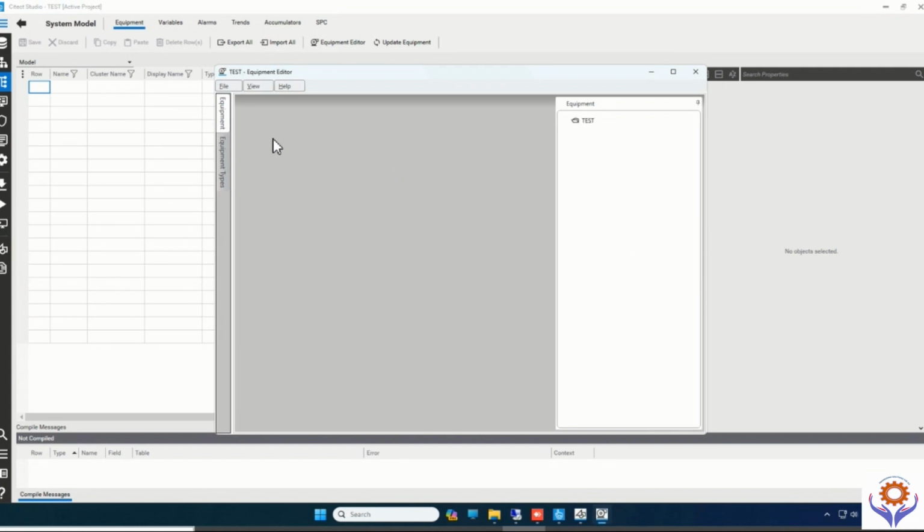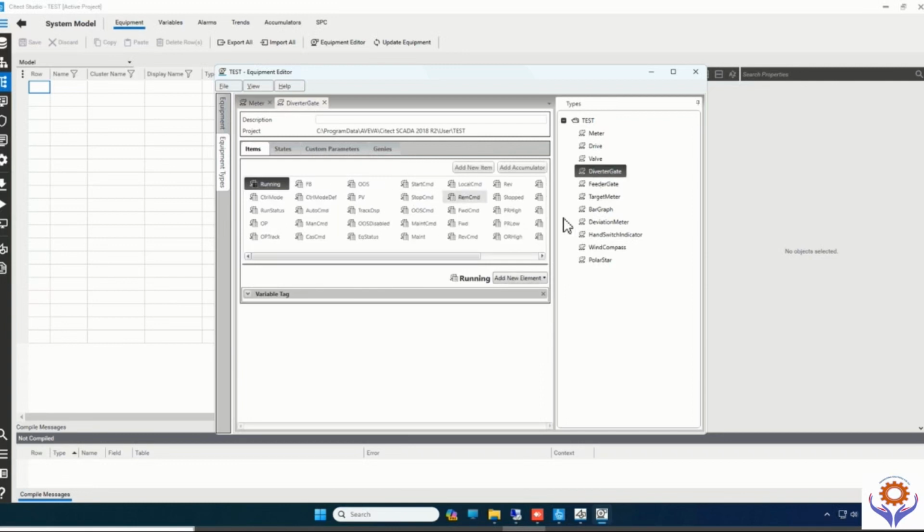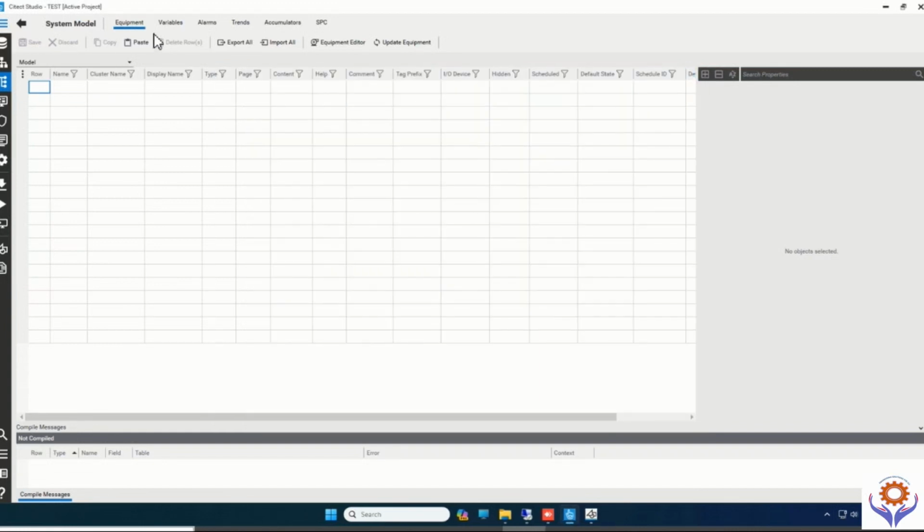If you go for equipment, and the equipment type, you can find here, on the right side you have many functions. If you see, AVEVA already created all this equipment. You can see meter, valve, and all the equipment they already created for us. You can utilize that directly.